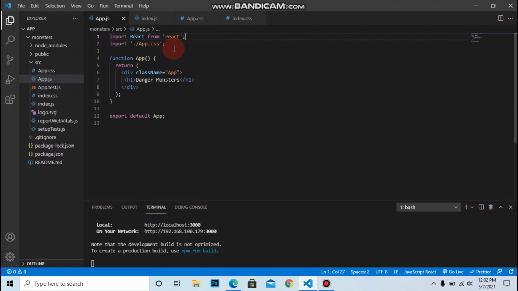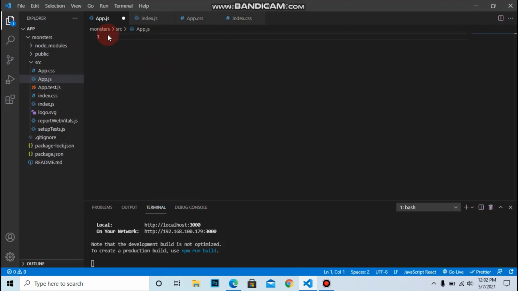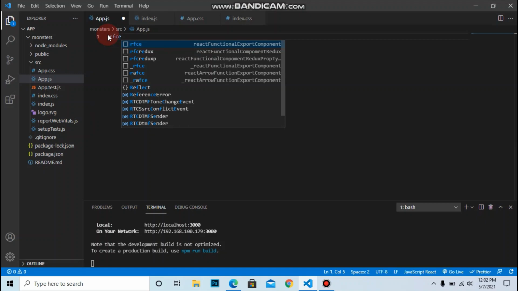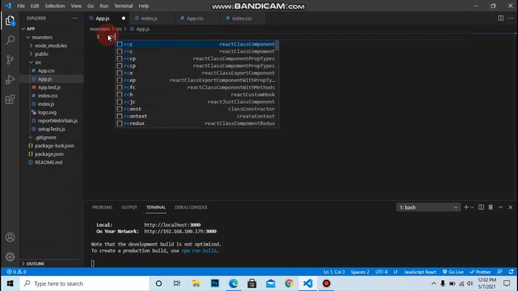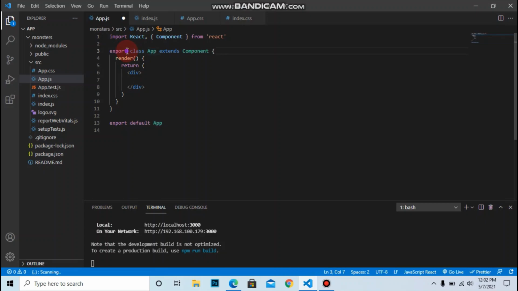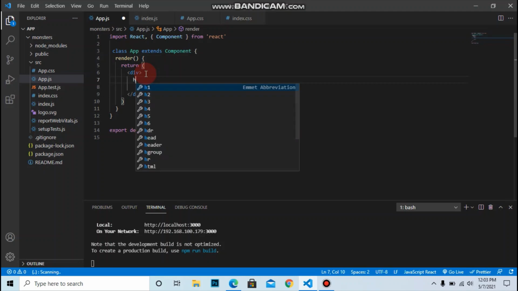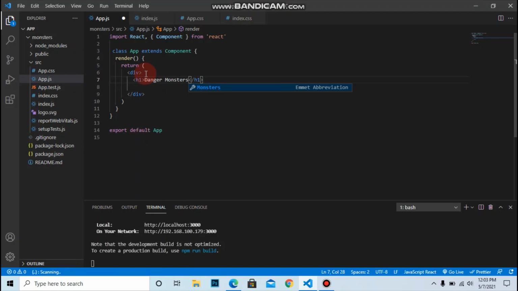So let's quickly change the functional component to a class-based component. For this, I use the React snippet, that is RFCE for the function component, but for the class component, RCE. Let's remove the export, and inside this, let's quickly add the title, that is Danger Monsters. After that, we make a state in the class-based component, that is storage of data, which may come from the backend or from the API.